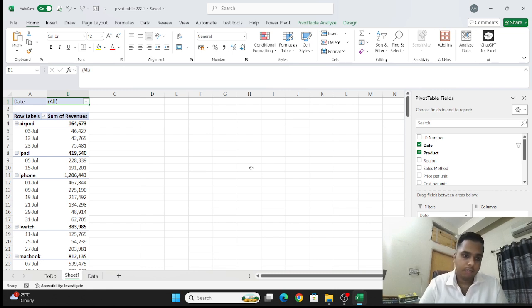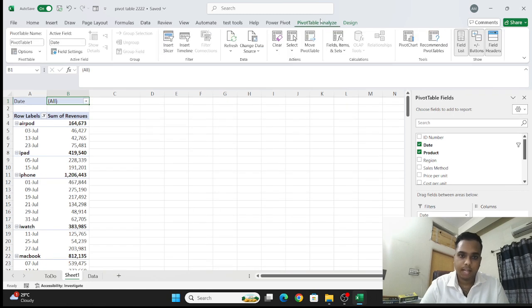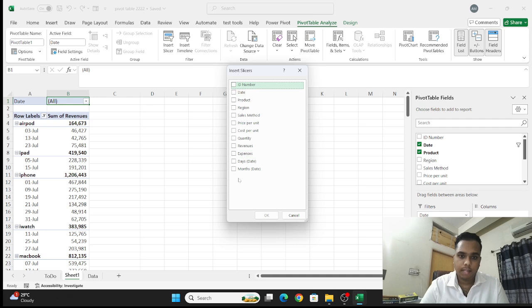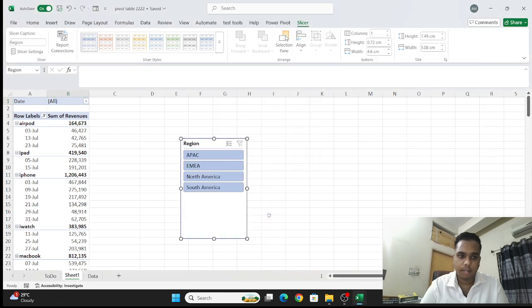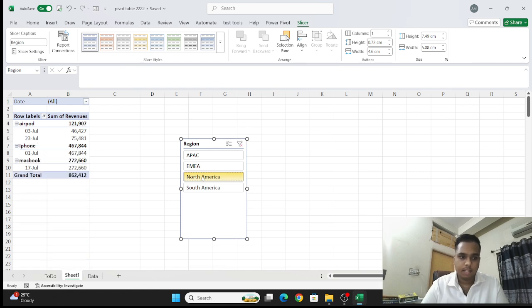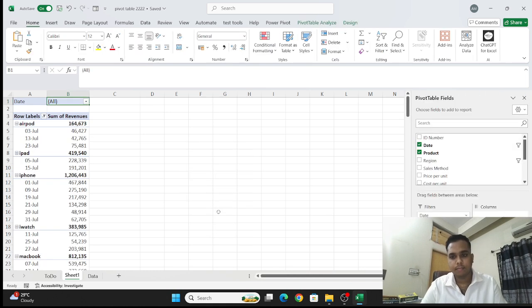If we want to insert a slicer, we will go to pivot table analysis and select insert slicer. Now we can select the region in the insert slicer. Then we can click OK. So a slicer is inserted, and we can see the South American revenues and so on.